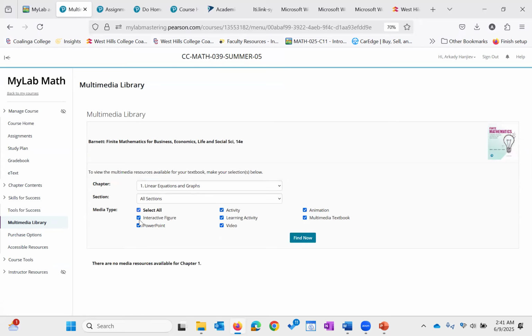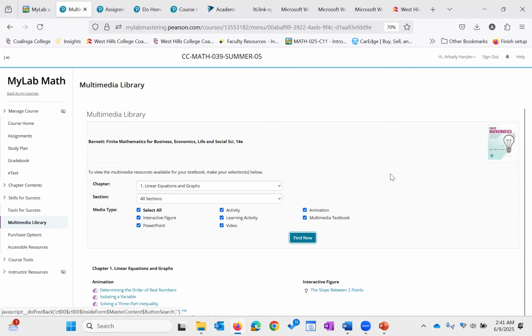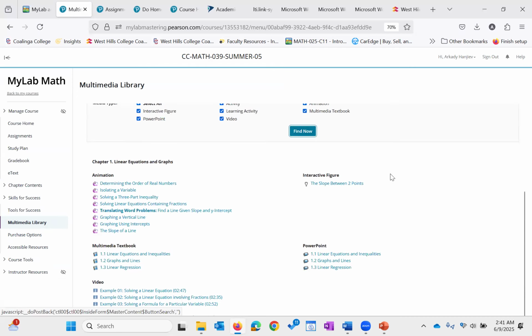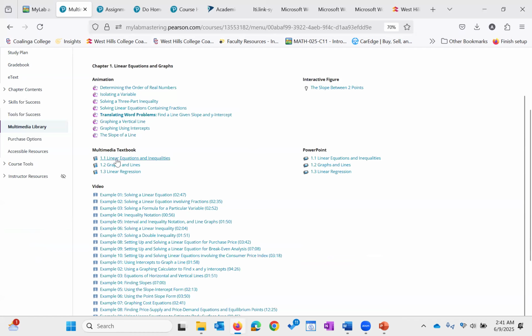Oh, and you got to select all because you want to know all this stuff. And so notice real quick, you have the PowerPoints. Yes, these are the same PowerPoints that are on the modules. I pretty much just downloaded them and put them in as modules here. You have access to the textbook itself. So if you want to go there directly, that's fine.